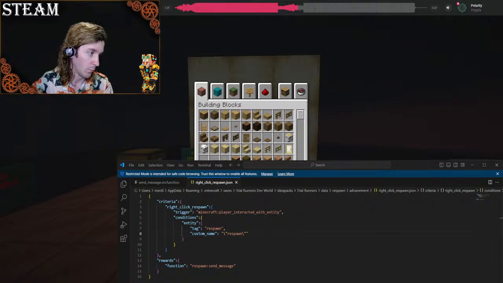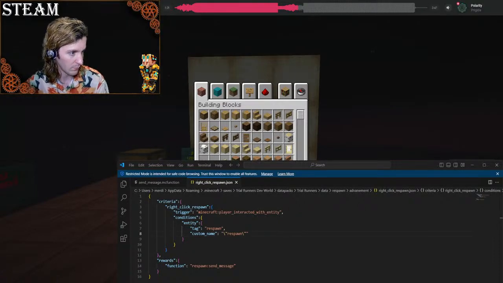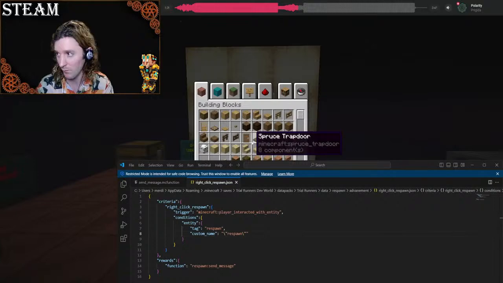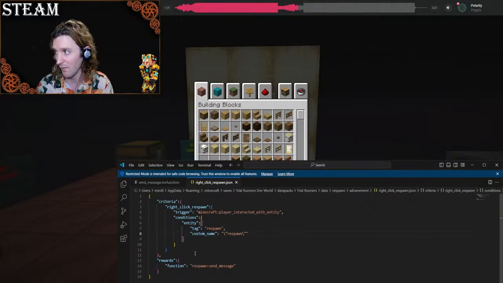Function can be run as a reward for the advancement, so that might mean it's a tick faster, and also, okay, maybe there's something wrong. Okay, well, I know there's something wrong with the advancement one. There's something wrong with this here. What's wrong with that? No idea. No idea. Okay.